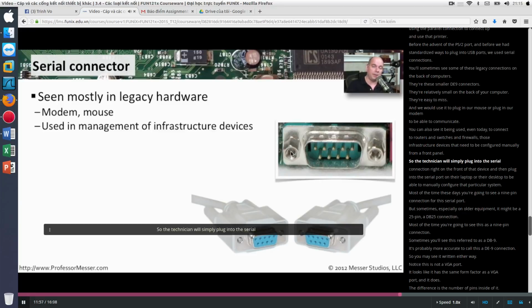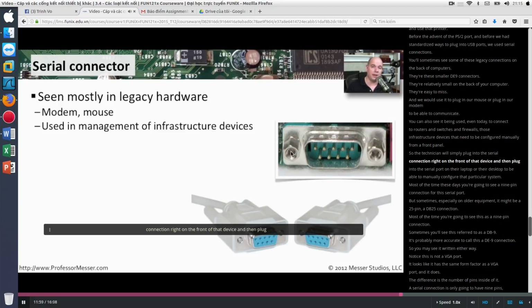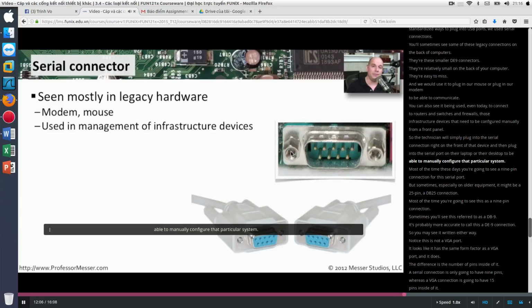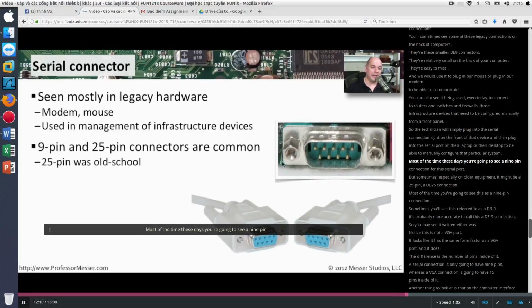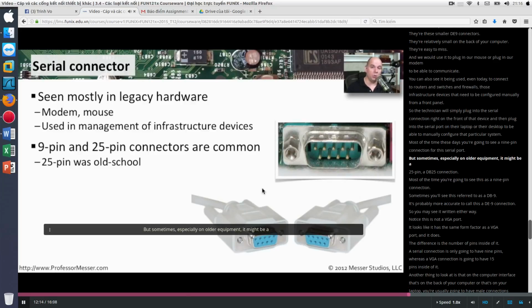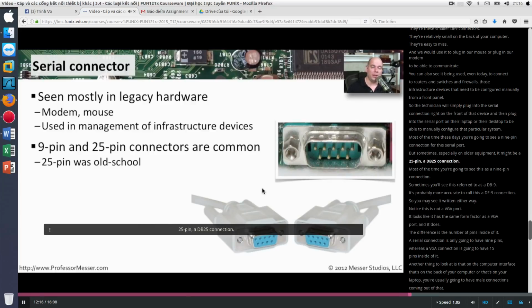So the technician will simply plug into the serial connection right on the front of that device and then plug into the serial port on their laptop or their desktop to be able to manually configure that particular system. Most of the time these days, you're going to see a 9-pin connection for this serial port, but sometimes, especially on older equipment, it might be a 25-pin, a DB25 connection.